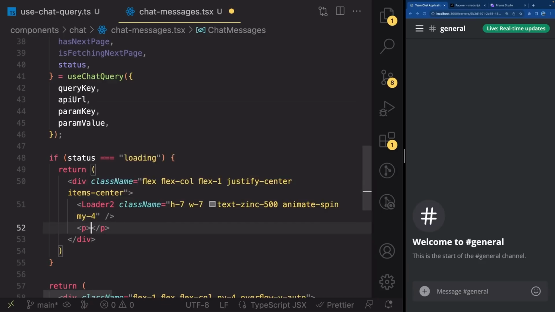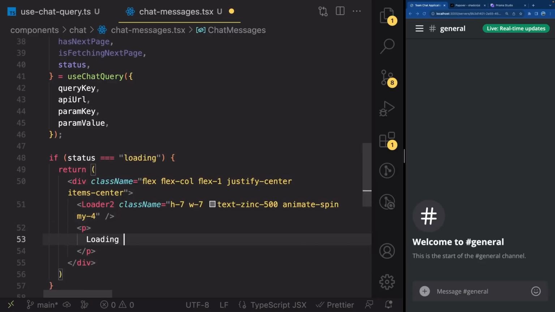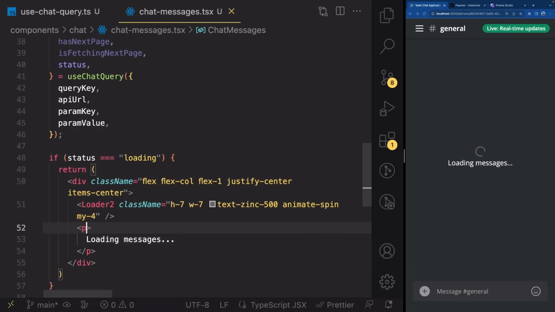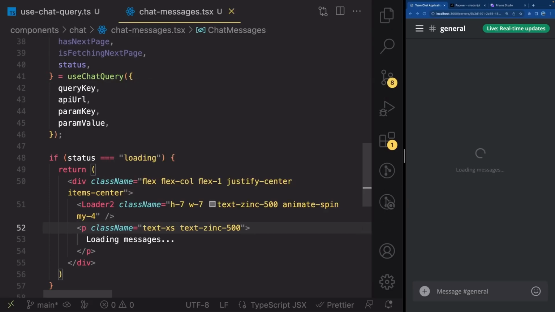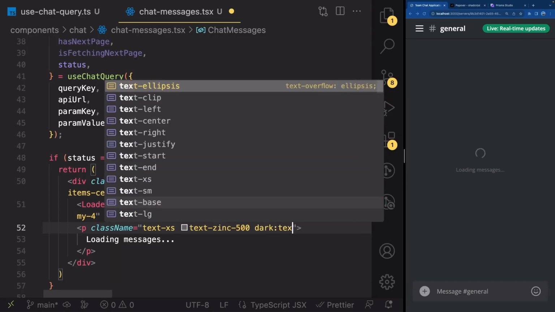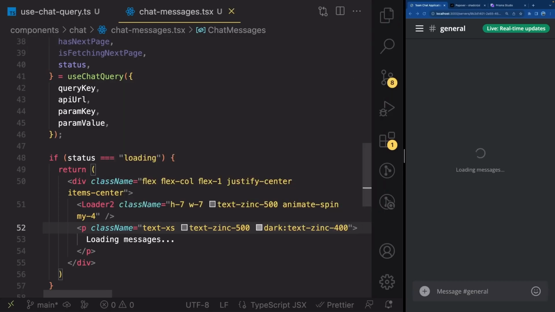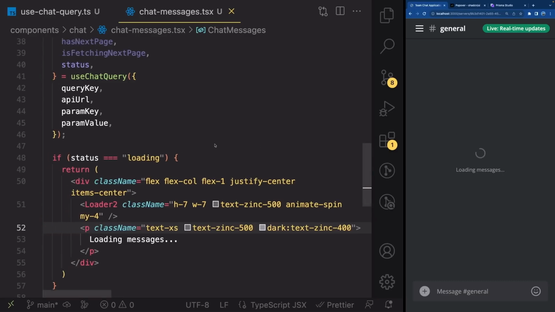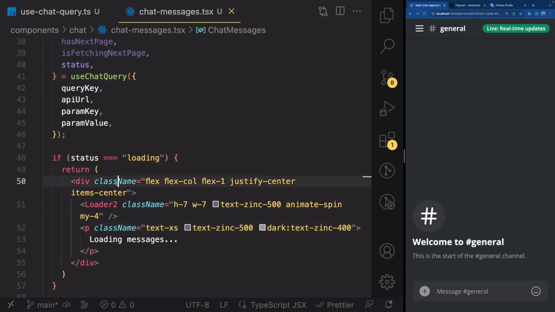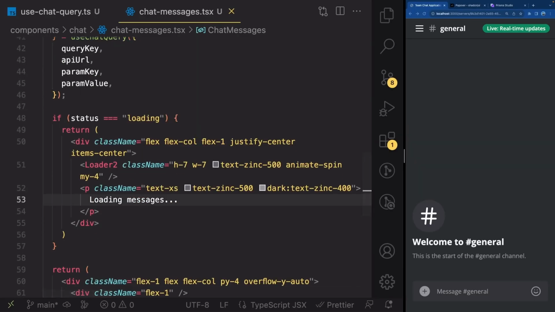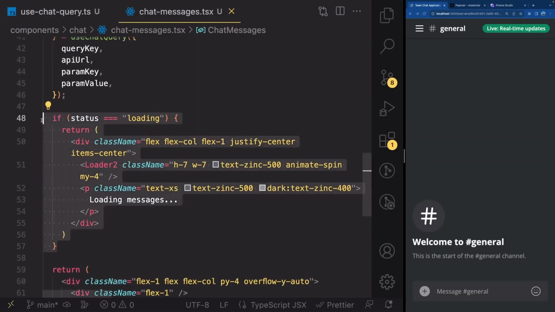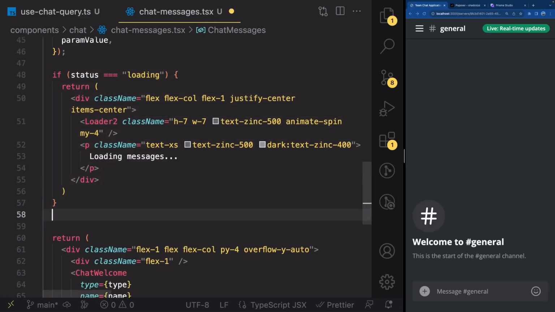And below that, let's add a paragraph which is going to say loading messages, three dots, like that, and the className is going to be text-xs text-zinc-500 like that, and dark mode is going to use text-zinc-400 like that. And there we go. You can see that now it's infinitely loading our messages. That's because we actually don't have this API URL created yet.